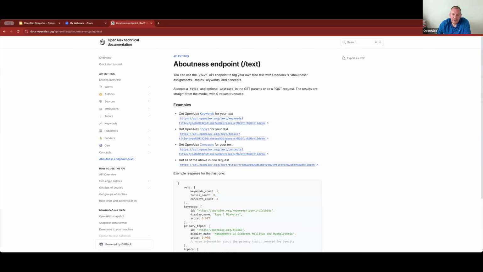Is there any instruction video to show practically how to get the snapshot and inquire about the data from the snapshot? Not that I'm aware of right now, but I'll take that back to the team and see if that's something we can work on.